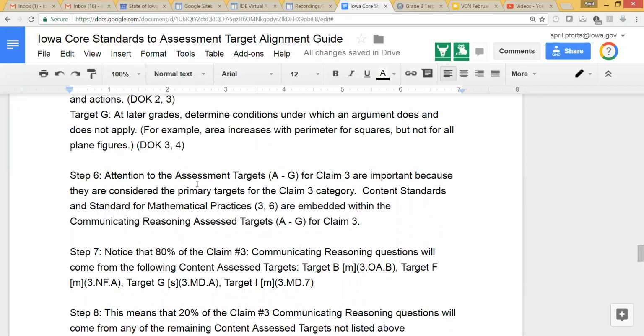Step 6, attention to assessment targets A through G for Claim 3 are important because they are considered the primary targets for the Claim 3 category. So what do we mean by that? Well, what we mean is when we have students communicating reasoning, we want students focusing on these targets up above, and that the content, we're going to embed that content into there.